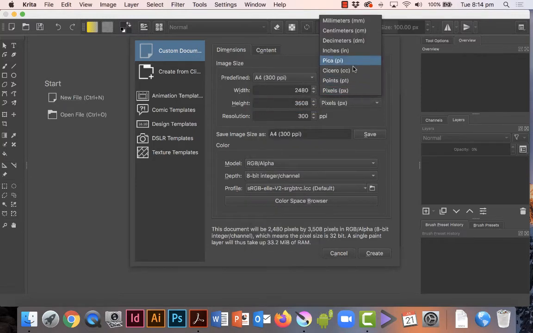You can change that to any other measurement. So I'm going to choose centimeters for both the height and the width. And you'll notice that A4 is in fact 21 centimeters by 29.7. The resolution, leave it at 300 because we might want to print our artwork down the track. And then everything else, just leave it alone.